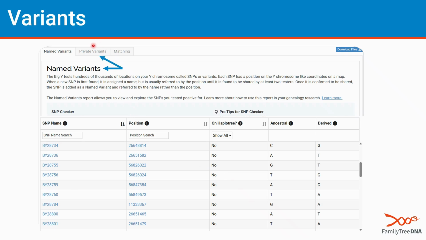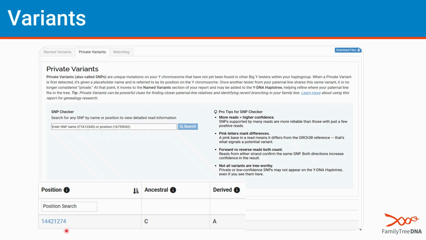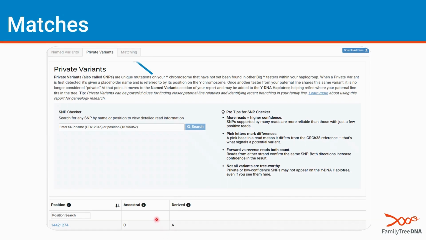There's also a section here called private variants. These are ones that have not been placed on the tree, either because not enough test takers have tested for it or other reasons. But you can see here, just to blow it up a little bit, it only lists it by position because this is unnamed. It hasn't been found in anyone else. Once it is found in someone else, it'll be named and placed on the tree. But for right now, it's unique to me. And again, it lists the ancestral and the derived values.